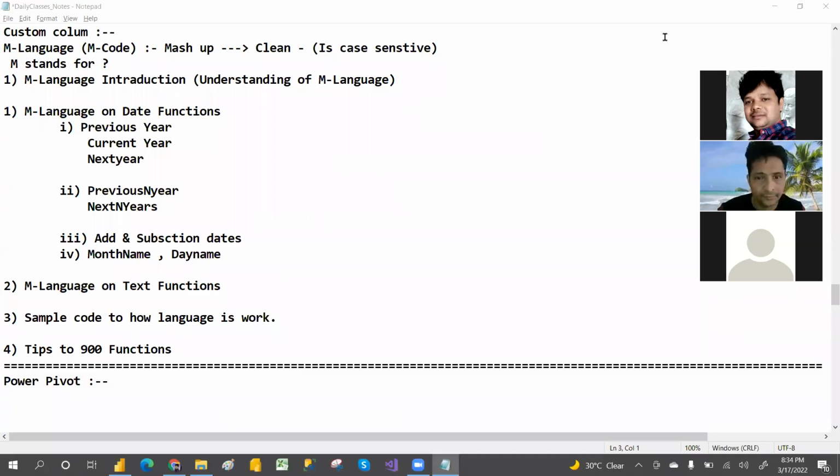Okay, what is M language? We have seen in the Advanced Editor that whatever steps you applied in Power Query, all the steps will be there in the Advanced Editor. Whatever is there in the Advanced Editor, that is called M code, guys.